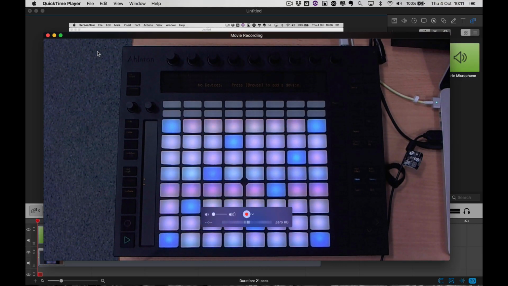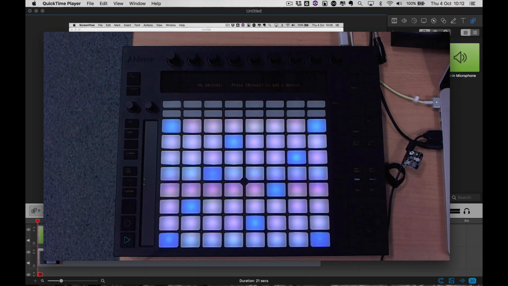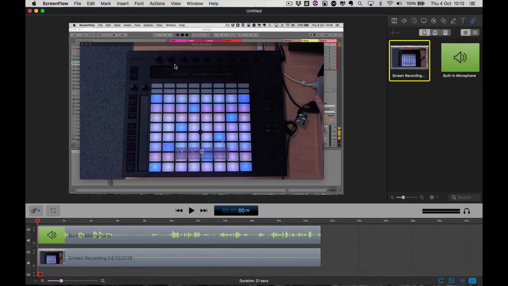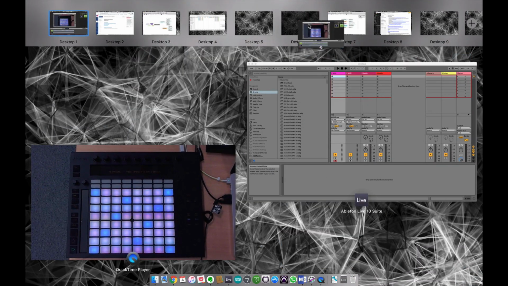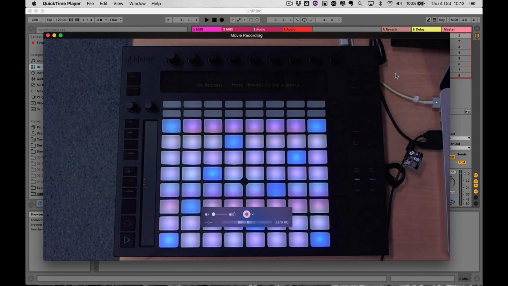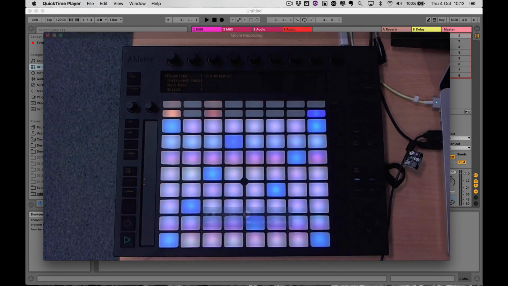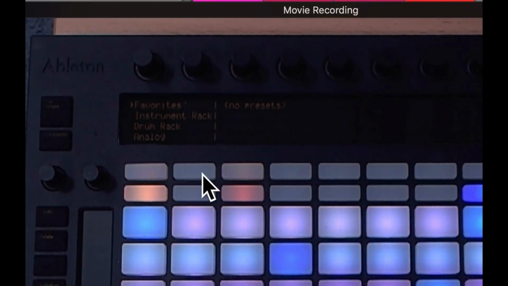No devices, press browse to add a device. All right, so you're looking for the browse button, which is on the top right. There is a collection of 6 buttons at the top there. Let me just move this out of the way. And browse is there, just to the right of device. So press browse, it'll immediately take you to a menu setup.